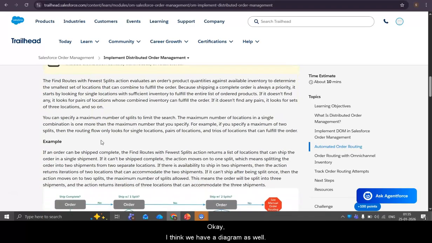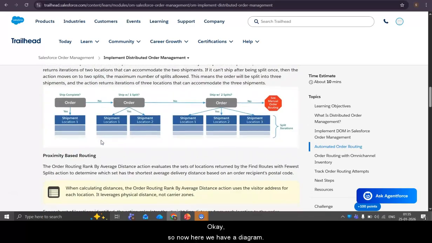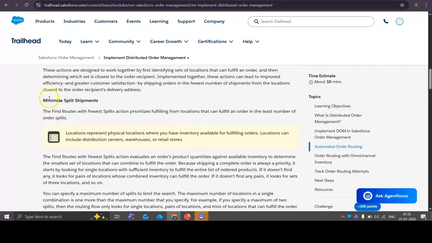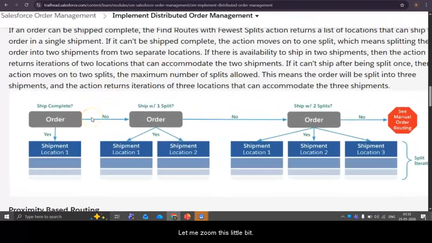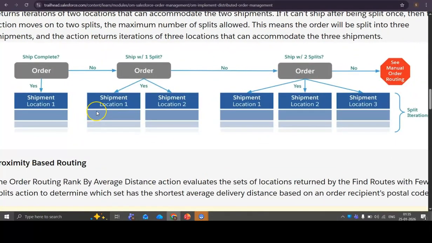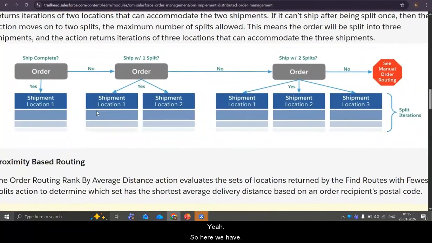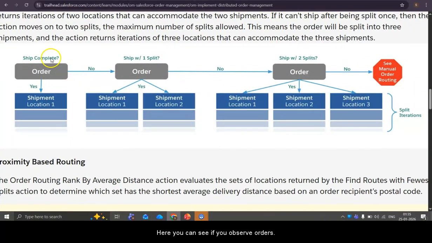Okay. I think we have a diagram as well. So now here we have a diagram. We will understand what minimizing the split shipments is. Let me scroll down. Let me zoom this a little bit. Yeah. So here you can see orders, shipment with one, shipment with two. So to understand it better, consider now I have ordered three items. One is laptop, one is mobile, and one is speaker.